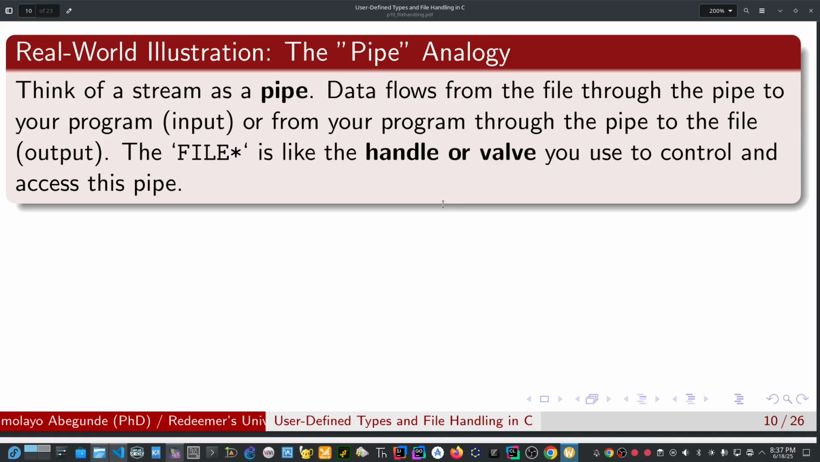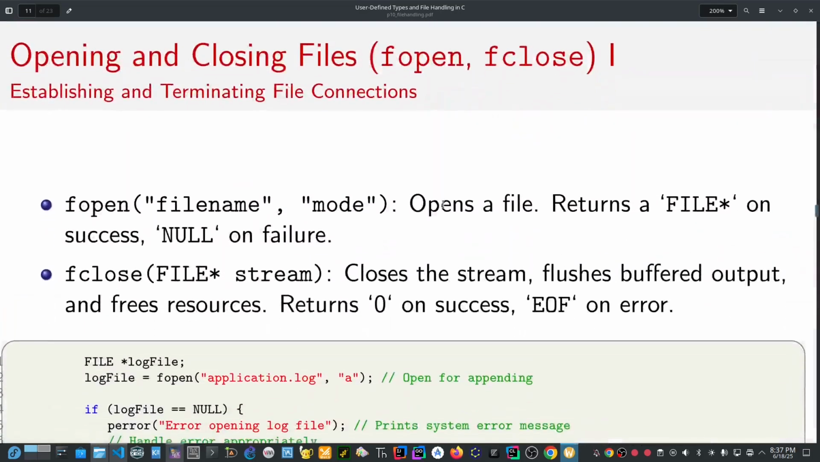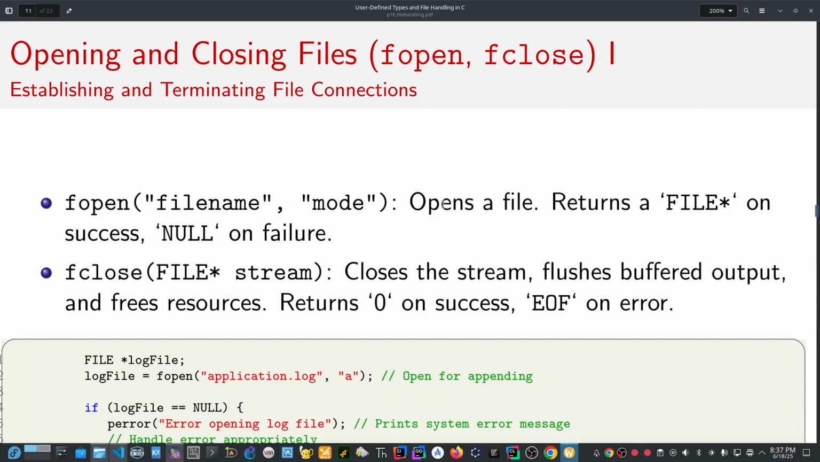Now, the file is like the handle or valve you use to control and access this file. Before you can read from a file or write to a file, you first need to open it. There's a function called open. This function is very common in every programming language. Even in Python, we make use of open. We also have it in C, in Java, in C++, where you open the file.